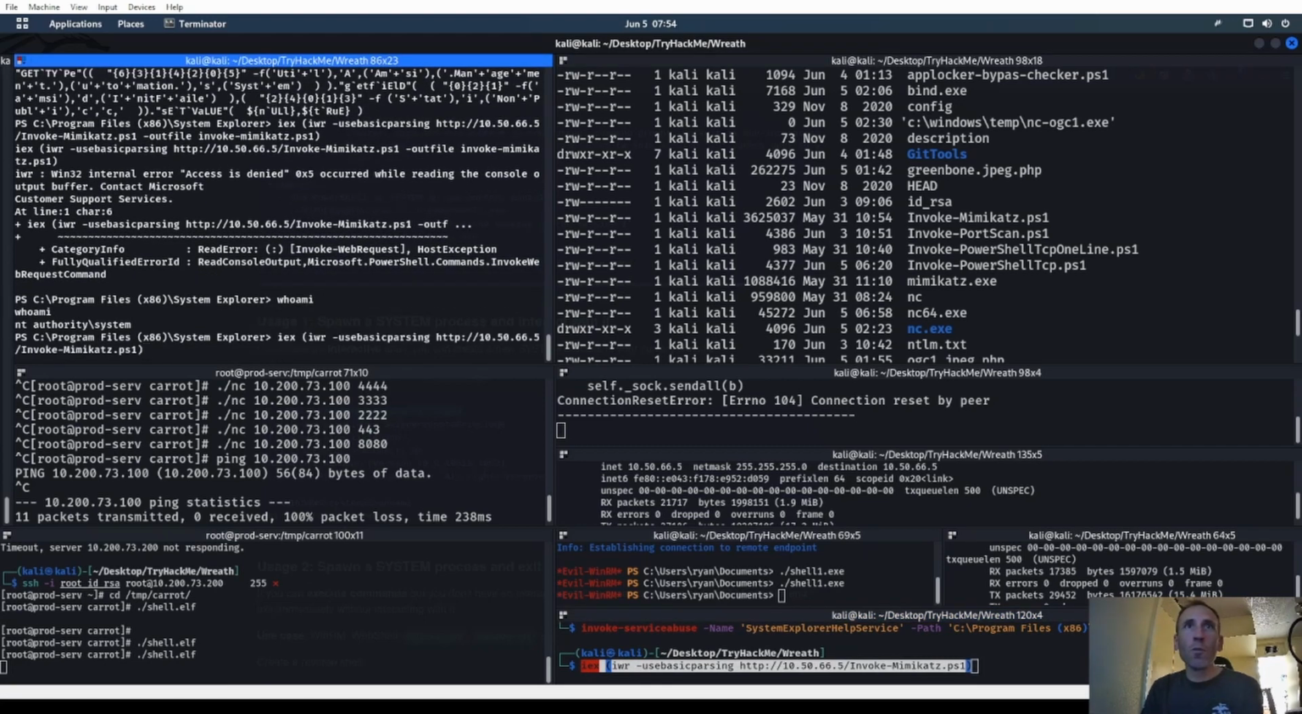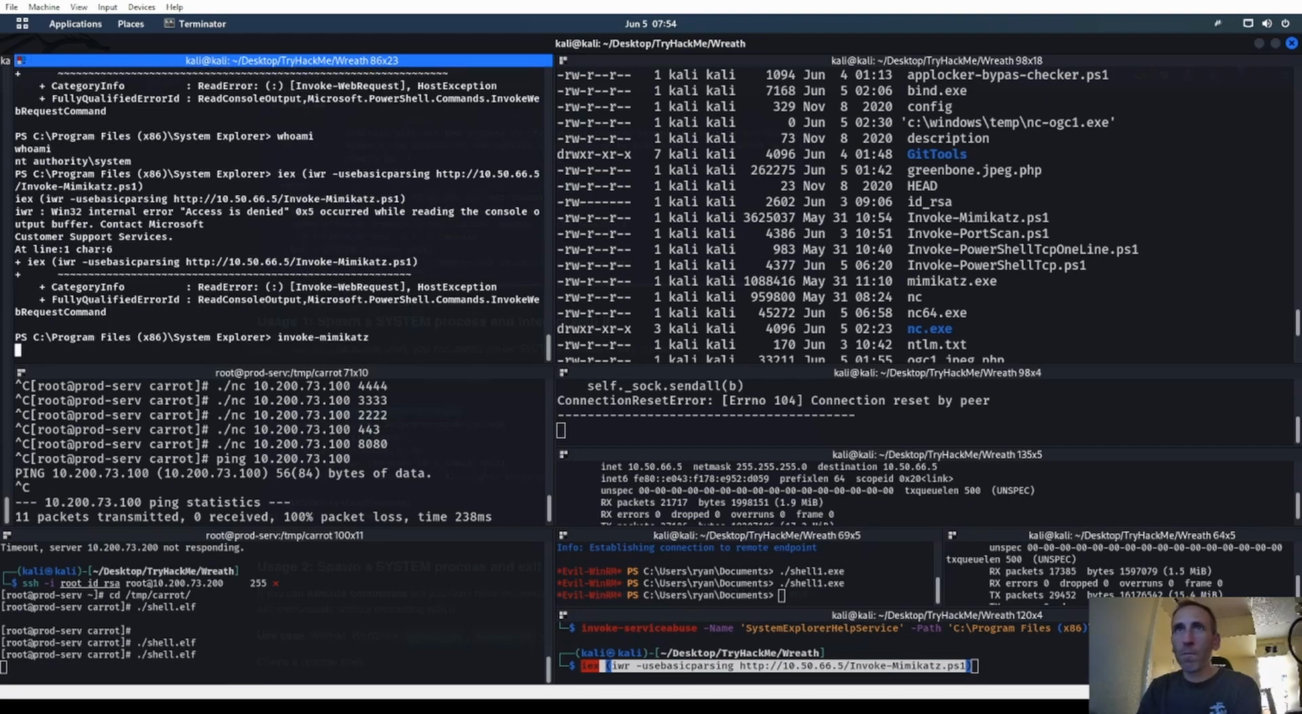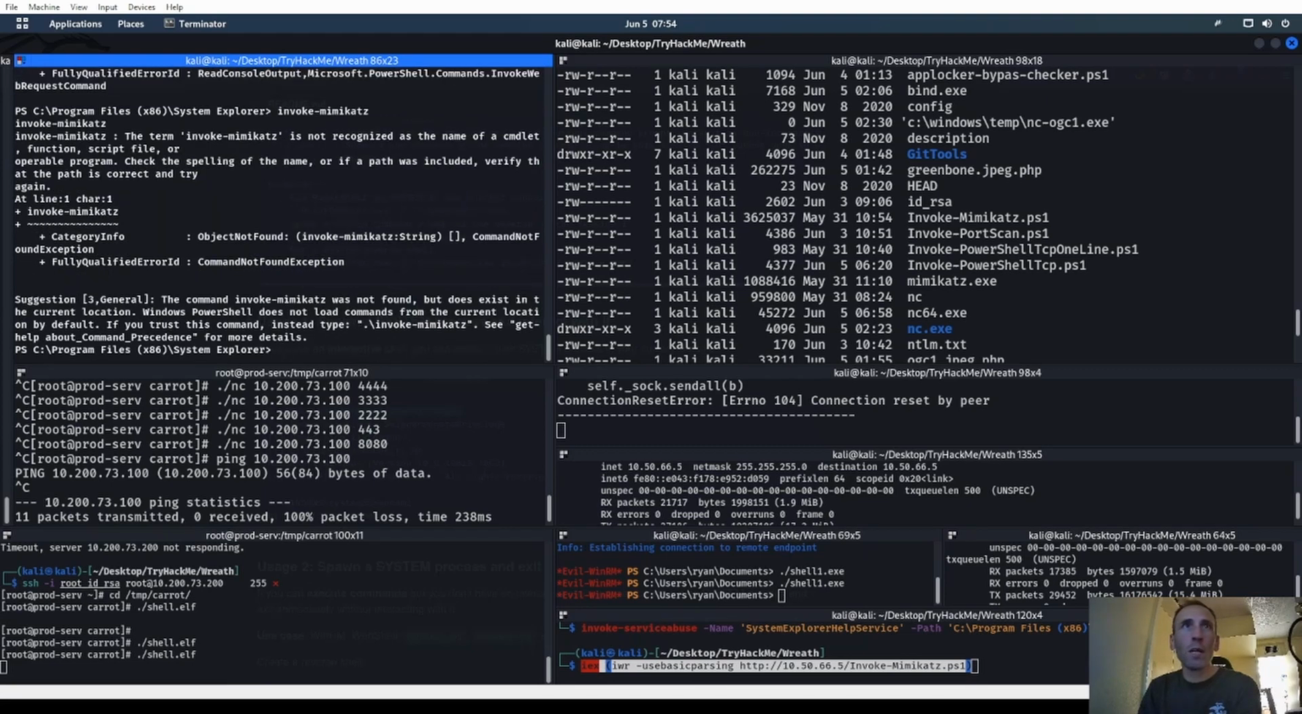So we did get PrintSpoofer to work. So that is just another way to be able to get up and in there, right? Wow, access denied. 0x5 occurred while reading the console output buffer. Whenever we did that AMSI bypass, we may have broken it from there. Let's try it. See what happens. Okay, so no, that doesn't exist.